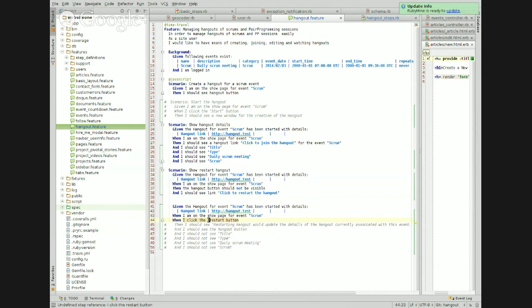So when I'm on the show page and I click, it's not giving me information. Let me see. Try without the articles. So try when I click link, or in fact it could be, when I follow link, do follow. Oh yeah, right. When I follow link, and then put the click to restart the Hangout into the quotes. Okay, let's try that.